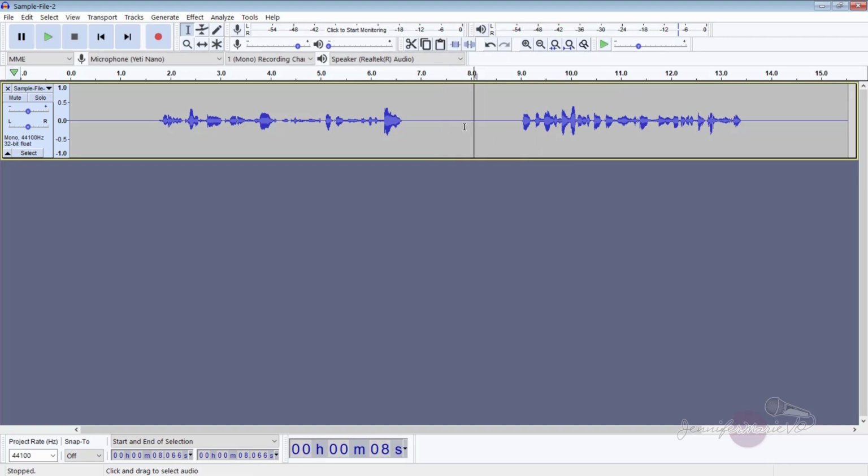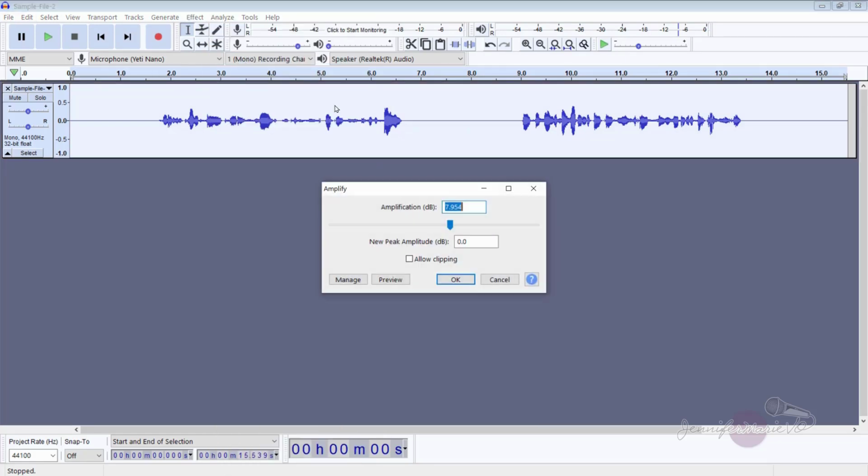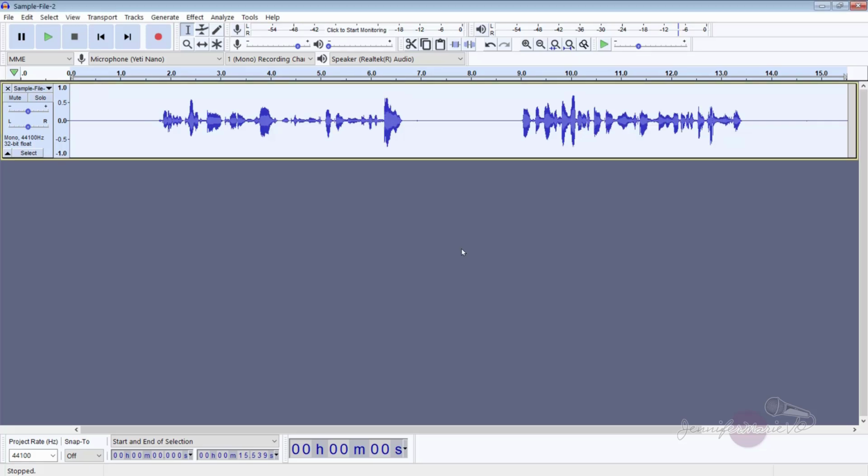Okay, and then when you're finished, you can press Control+A again and go Effect and go Amplify, and even choose to amplify this or make it a little bit louder if you want. I like to go -3 dB or -4 and then OK. And then your audio is even louder.